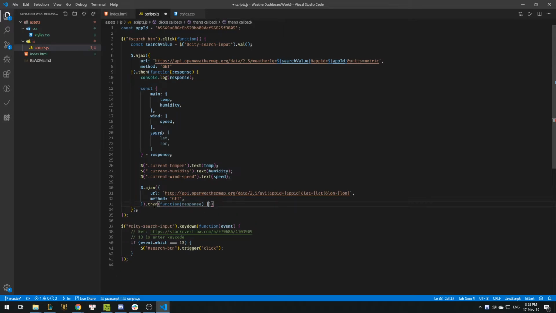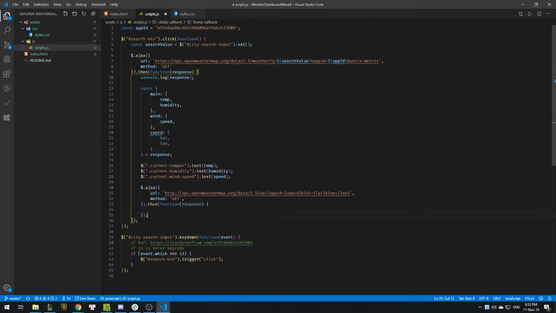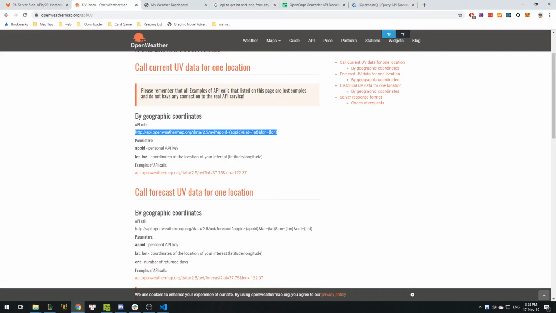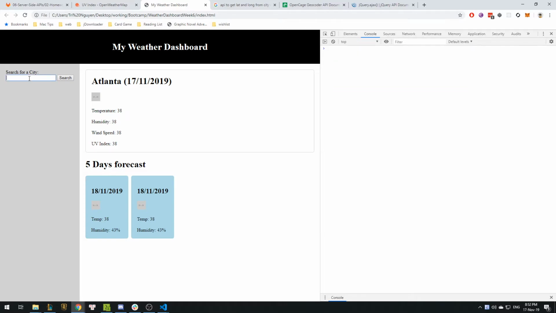Wrong place here. Right, console.log response. So I have a lat and long here already, so I'm gonna make it a variable. I already have an app ID up here, so I'm just gonna use it. Alright, so this should give me the UV, I think. So let's run it and see.